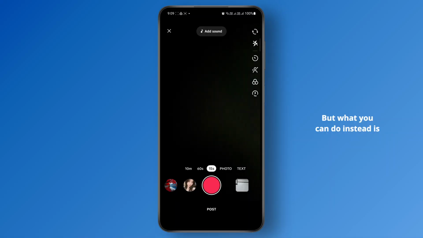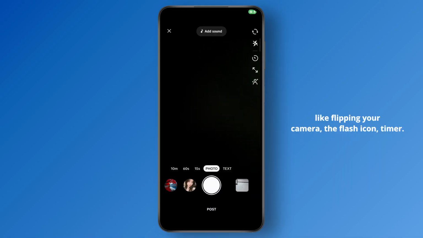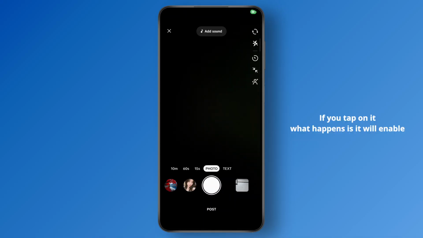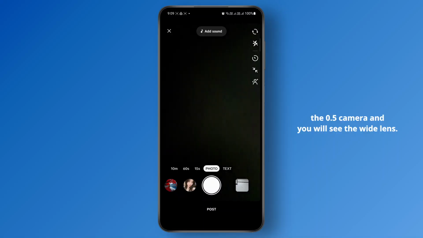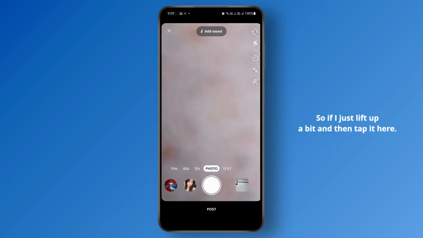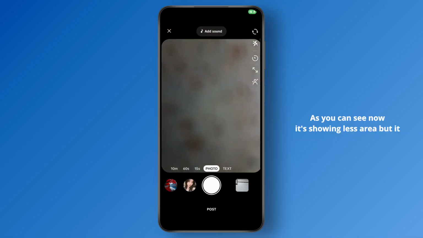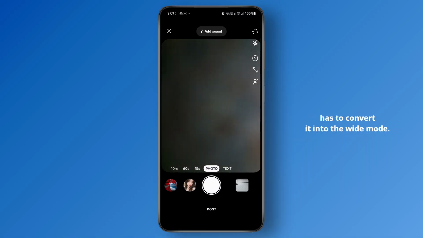But what you can do instead is head over to the photo section, and on the right side you find different tools like flipping your camera, the flash icon, timer, and right below that you have this arrow kind of thing. If you tap on it, what happens is it will enable the 0.5 camera and you will see the white lens. So if I just lift up a bit and then tap it here, as you can see now, it's showing less area, but it has converted into the wide mode.